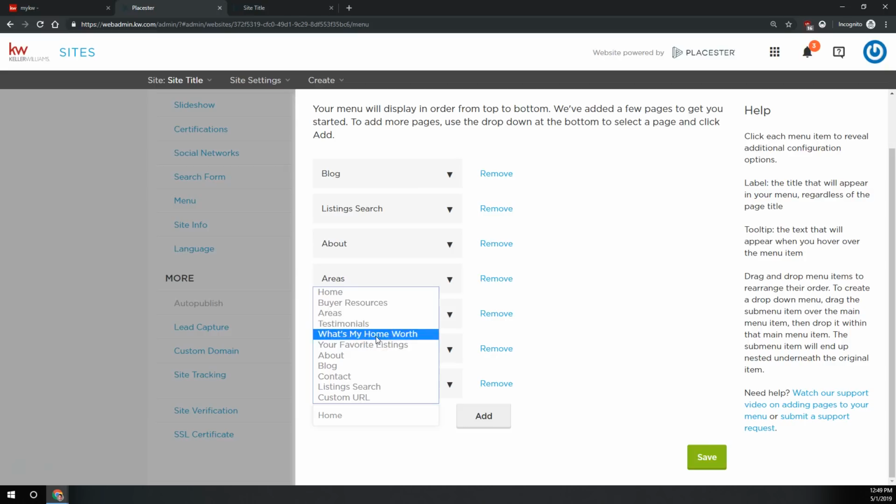Now this what's my home worth and buyer resources or first time home buyer resources, those are auto-populated on the site, but they don't actually have a CMA form like on what's my home worth, and they don't actually have any buyer resources. So you don't actually need to add those to your site. They're just blank pages. They don't actually do anything. Don't know why they're even in there.